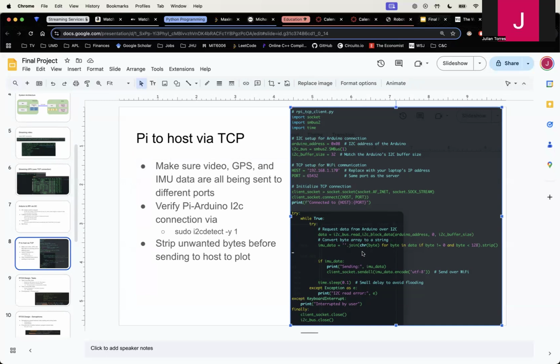The main thing that I added in here is, if you look at this line, IMU data equals join, char byte, this list comprehension right here. What this is doing is stripping any unwanted bytes. A problem I was running into is that we would get, or at least we're intending to send, GX, GY, GZ, AX, AY, AZ. And then at the end, we'd see some random symbols, ASCII symbols, whatever it was. So a way to get around that, to filter and clean the data, is we're just stripping all bytes beyond 128 bytes, or bits, excuse me.